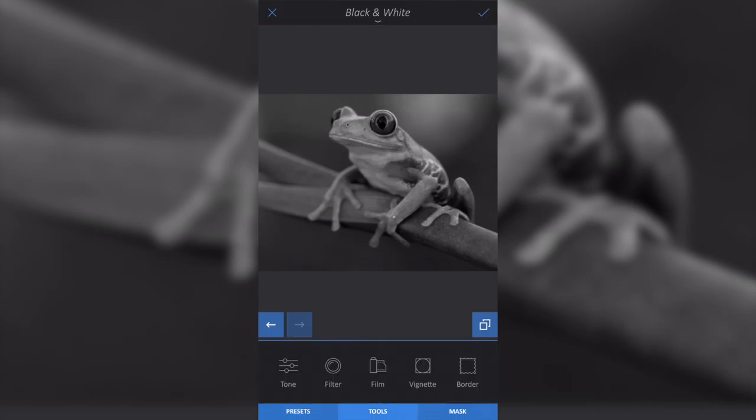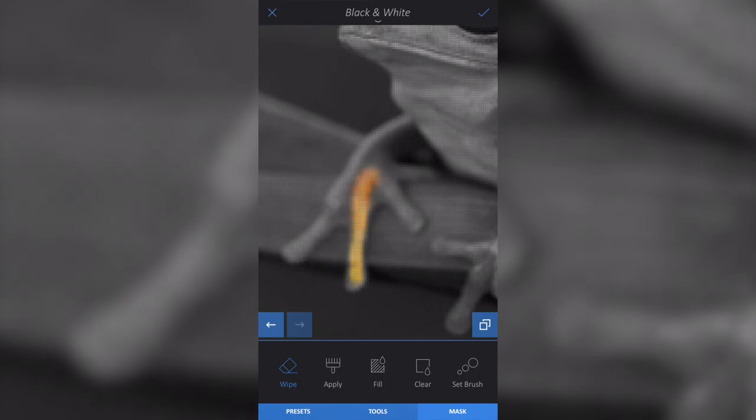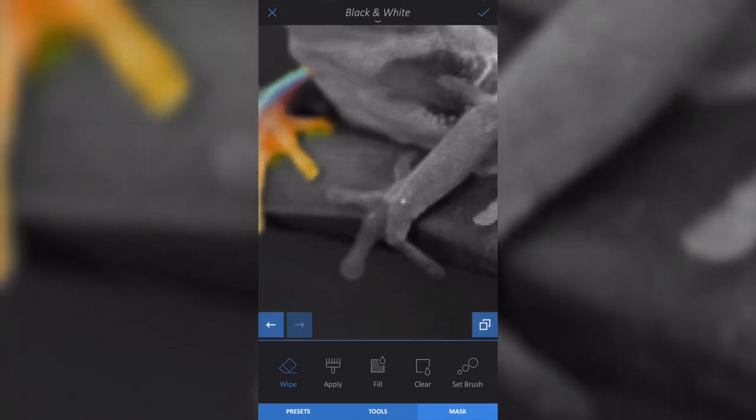And then what we're going to do, we're going to tap our mask. And simply, we're going to make sure this wipe on the left-hand side is highlighted in blue by just tapping it. And then I'm just going to zoom in and go over the frog. So basically, we're wiping away the effect. And I'm not being too careful either, because if I go over the lines, let me show you. Let's say I go over the lines like this. All I'm simply going to do is select apply at the bottom, and then just go around and apply the effect again. So I go back to wipe and continue wiping away the effect that we don't want. That's the black and white in this case.